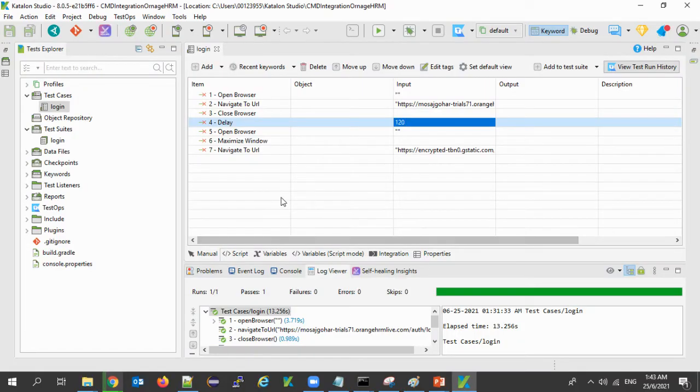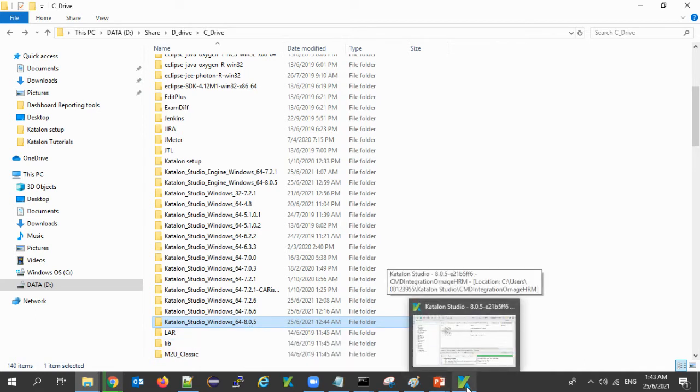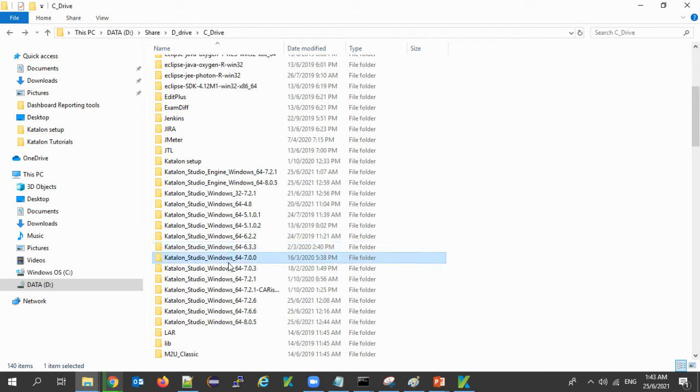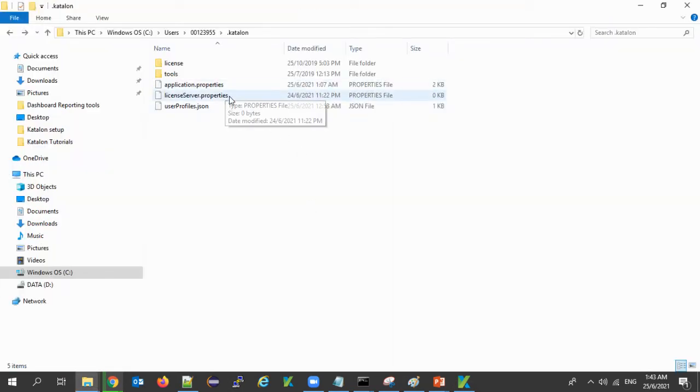If you have multiple versions of Katalon like what I have, my current version, which I am using, is 8.05, and is logged in with a particular email ID, and if I try to launch another version, it will not ask or prompt me for any kind of credential. It will take the credential that is stored in the application.properties file. So if you want to run two different Katalon versions with two different accounts, all you need to do is delete the application.properties file, and when you launch another version, it will then prompt you for that particular account to be logged in.